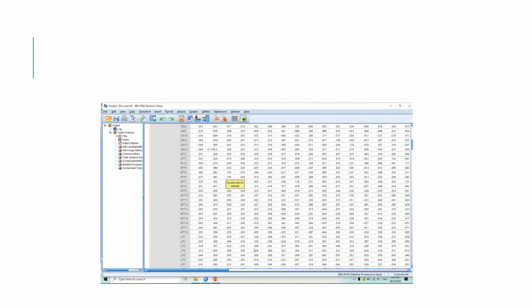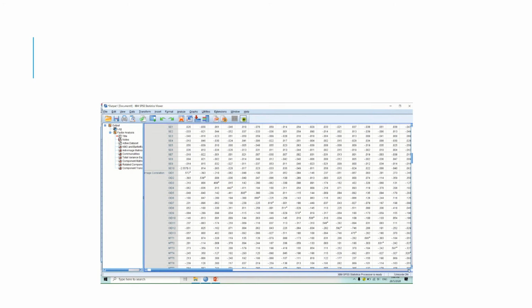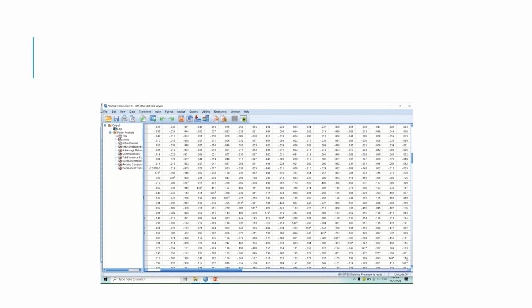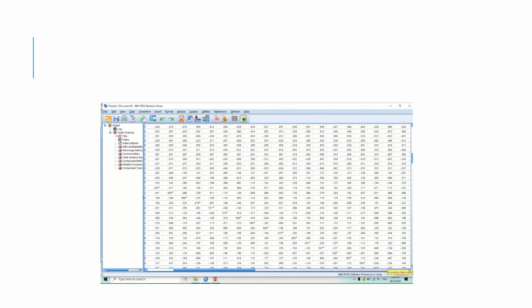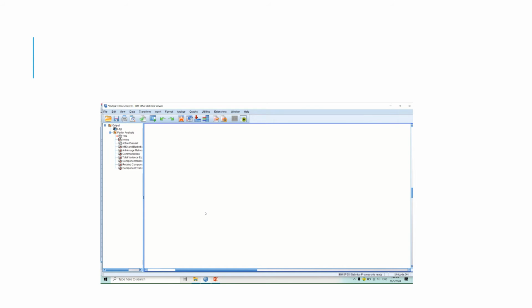For the anti-image correlation, we find any anti-image value less than 0.5. Okay, this is 0.475. If there is any value less than 0.5, so this is 0.340, 0.320. We delete the smallest item first.